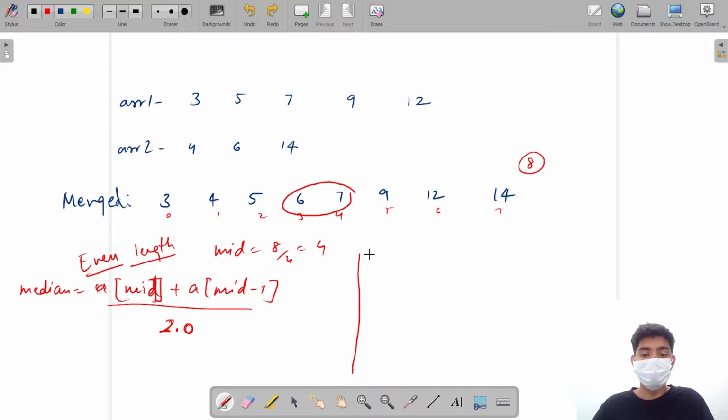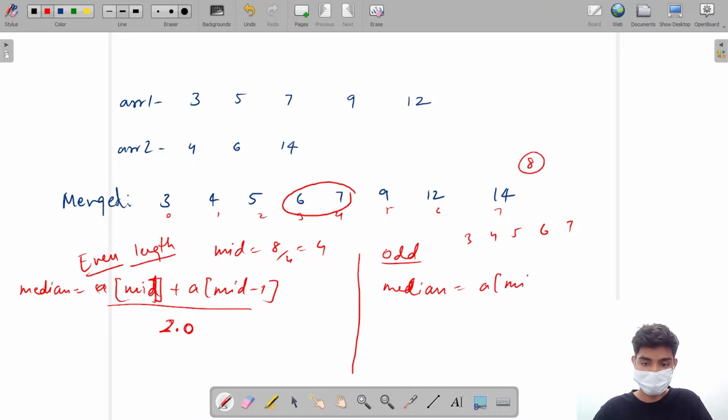Next, for the odd case, let's say I have my merged list as 3, 4, 5, 6, and 7. For this case, the median is going to be my mid only, so array of mid. This 5 is going to be my mid value, and this is my median as well.